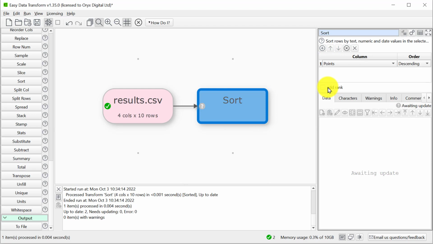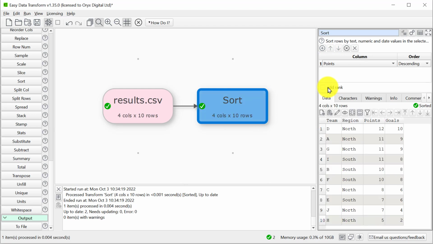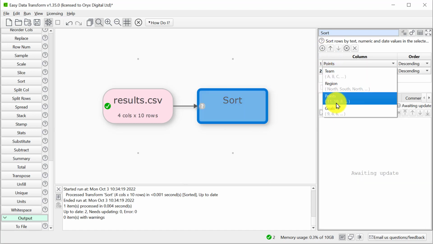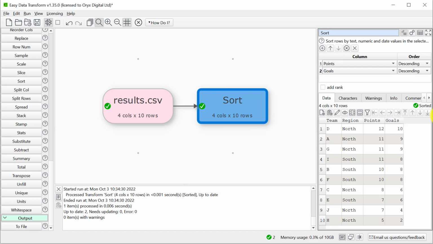And then we'll sort by points descending. And then when two teams have got the same number of points, we'll sort by goals descending. So here we have our sorted list. Currently we're not worried about region. Now if all the points and goals are distinct, we can just number the rows.